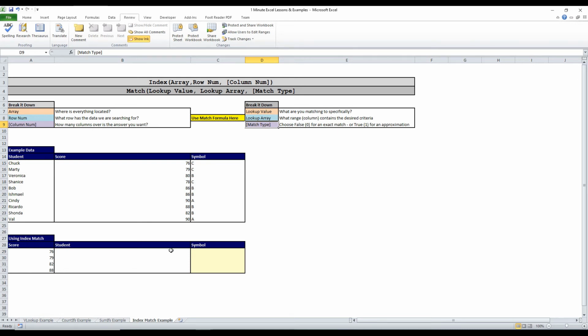So if we were to kick it off, the first thing we'll do is we'll say equals index, select the entire data range set. And the beauty of this is you can go both directions, whereas a VLookup, you can only go to the right. Go ahead and lock that by hitting F4 once.